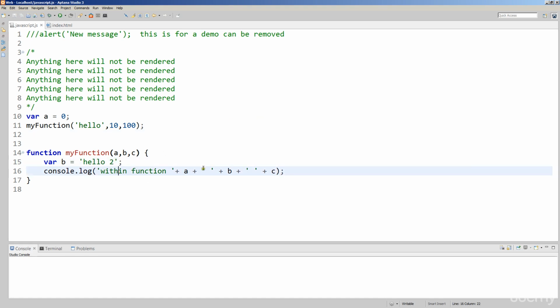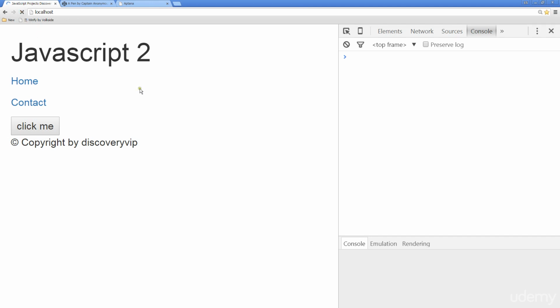What do you think this output is going to be? Within the function, a would equal hello, b would equal 10 over here, but then it would be overwritten by a new declaration of b within it. So it would be hello, hello 2, and 100, or would it be hello, 10, 100? What do you think the output is going to say when I run this function? And we see that, in fact, that first b gets overwritten by the second b, and we've got an answer of hello, hello 2, and 100.